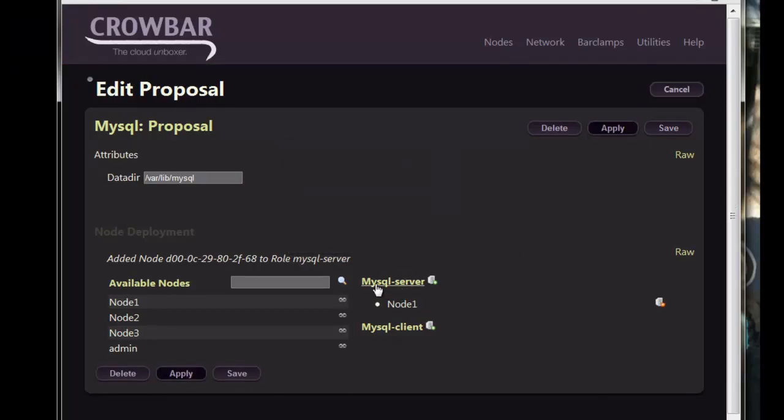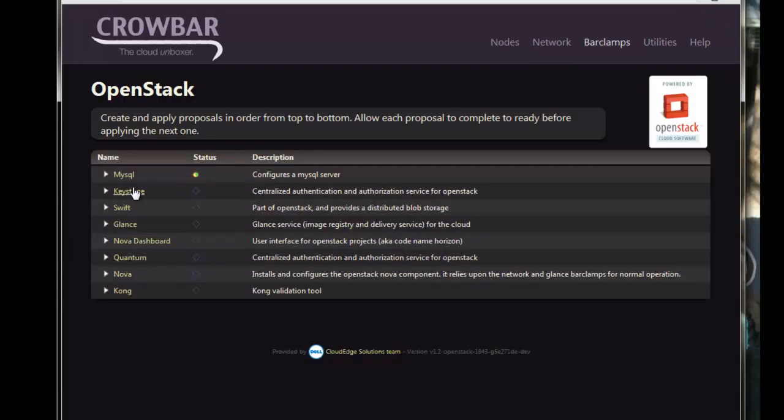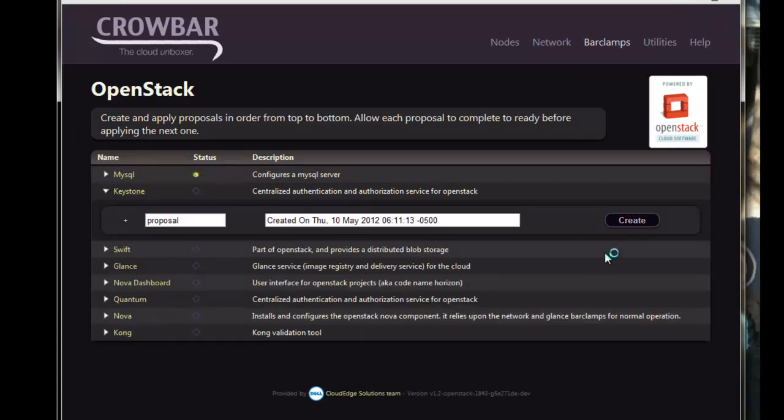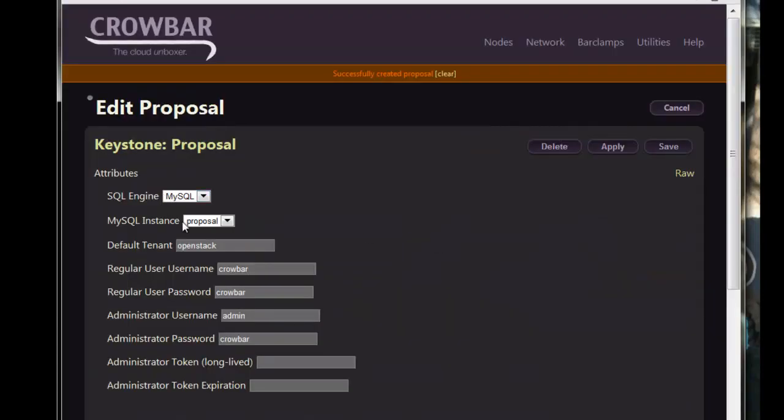Go. If you want to learn how to use Crowbar, I do have some This is Crowbar videos that really explain what these screens are doing and what proposals are and how proposals operate. The process I just showed you, we're going to repeat for all the other OpenStack barclamps. We don't have to wait for it to complete. We can just go down the list. The barclamps are aware of each other, so it actually uses the MySQL proposal that we created.